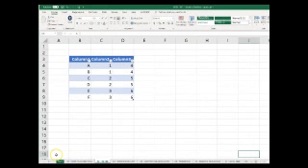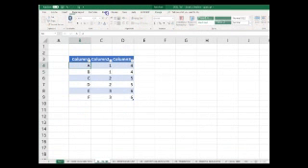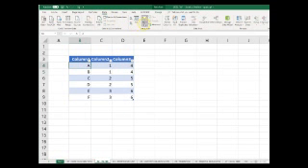Number 2. Filter. If you're not using Filter, you should be. It's very simple. Just click anywhere inside of a table of data, go to the Data tab, click this filter icon, and it creates a filter at the top of each one of the columns.